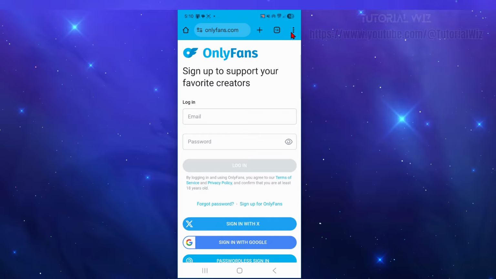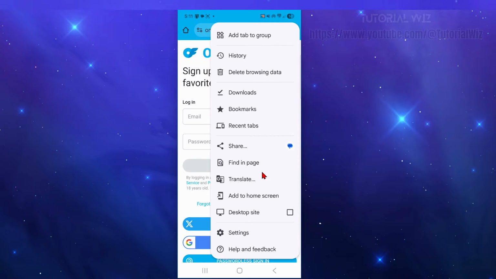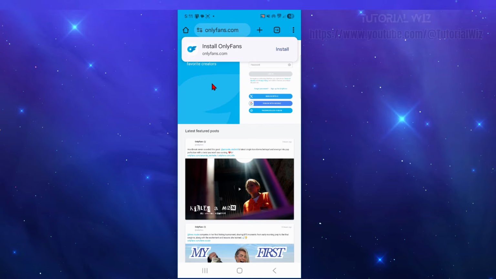Now, once you're here, I want to click on the three dots. I'm doing this on an Android device. So if you're on iOS, try and make it a desktop site. So go into settings, scroll down and then click on where it says desktop site. Now from here, the page will reload.